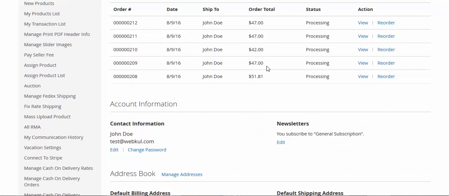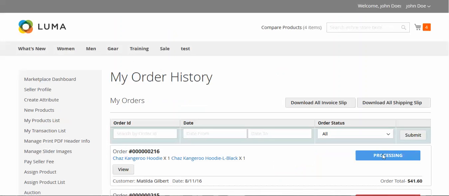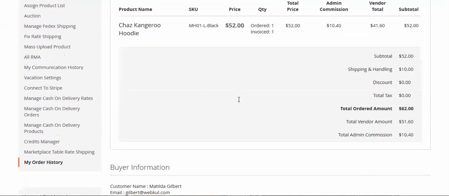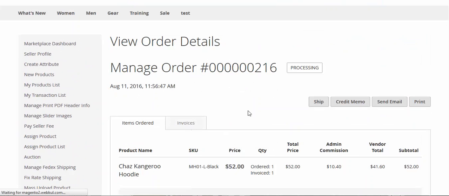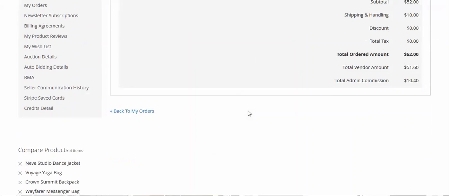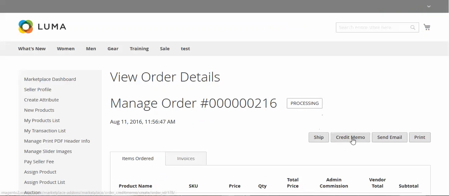So now let's move to the seller panel and let's see how the seller can do the refund. Now this is my seller panel. So just go to my order history. And then you can see the processing state. So just click on view. Now you can see the invoice. So now you have to generate the credit memo for this particular order. So just click here.